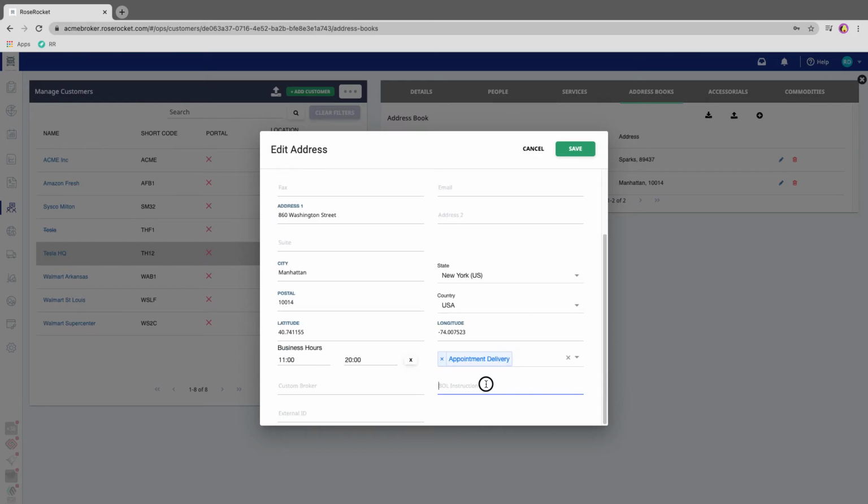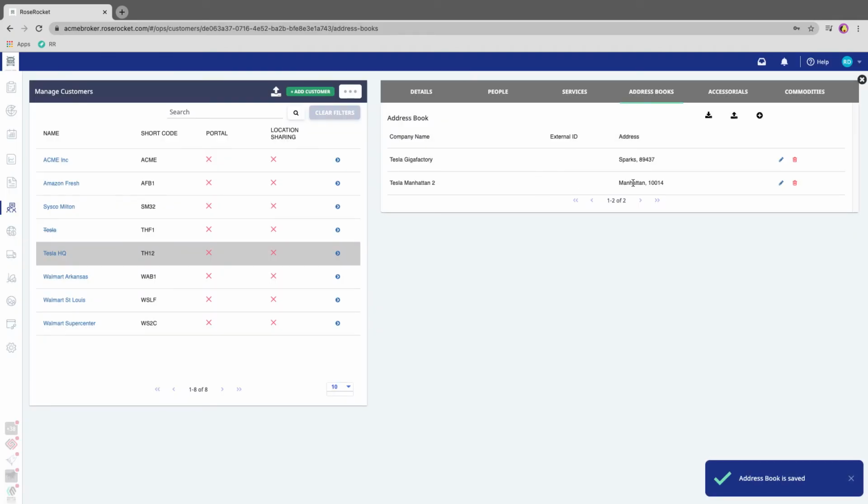You can also add special instructions. So it says bill of lading instructions here. So this is where you'd put information like driver must call 30 minutes before delivery. What this is going to do is it's going to add these instructions to the special instructions of the order. So I'm going to click save here. So I've made these changes now.